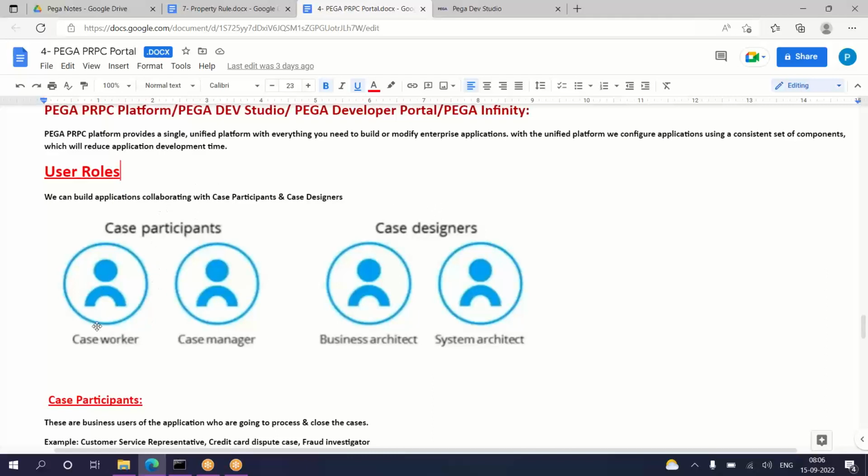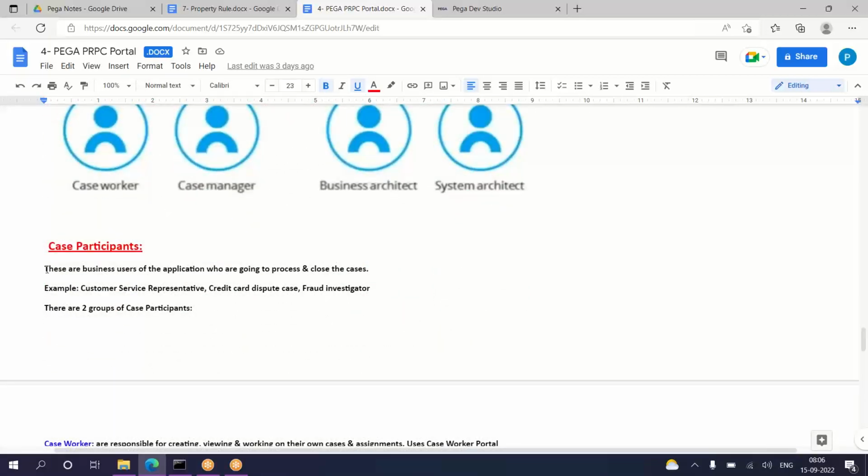So, case participants and all. See, there will be some case managers. These are nothing but business users of the application, meaning those who are going to use the application. See, internally in the live environment.